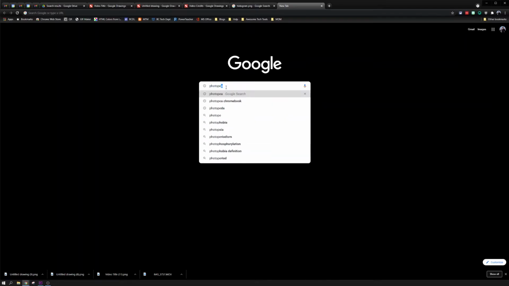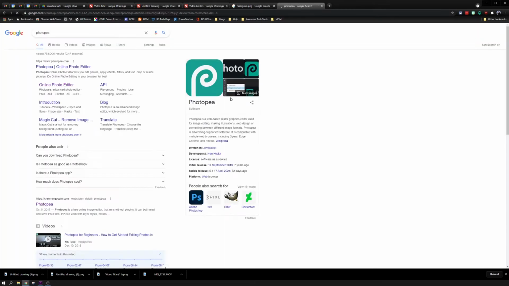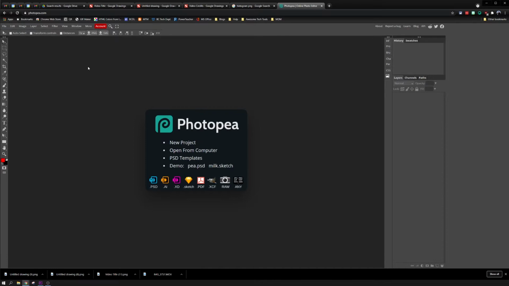Well, go ahead and open up your Chromebook and head over to Photopea.com. Photopea is a full-featured in-browser graphics editor. Not only can you edit photos, but you can export your project as a Photoshop file to open later.